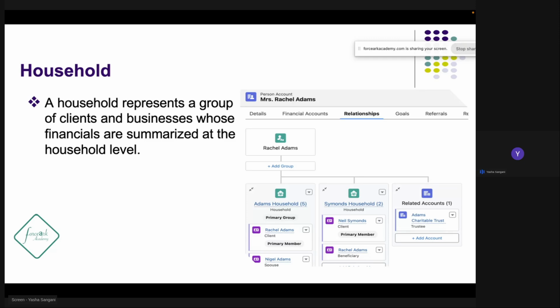That means here you can see in the picture that Rachel Adam is a person account, and she is a member of two groups. One is Adam's household and another group is a Summit household.